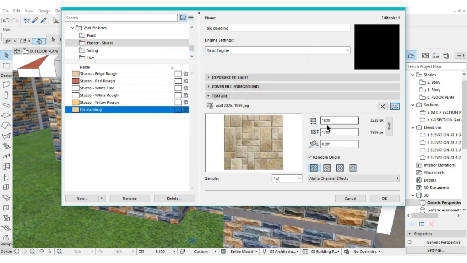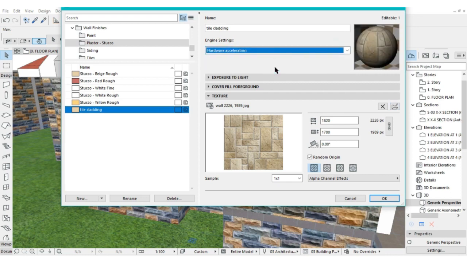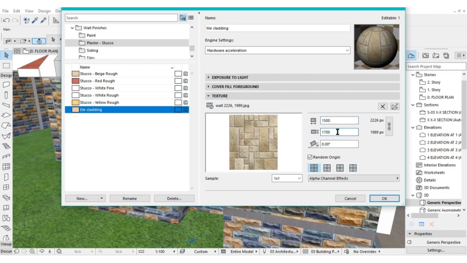Here you're going to set the parameters for your image. The image should appear here. I don't know what the problem is, but let me just choose this for hardware acceleration so that we see clearly what you are going to have in 3D. You can set the length here to 1500, and then the height, let me just make it square, so 1500 again, and then you just click OK.